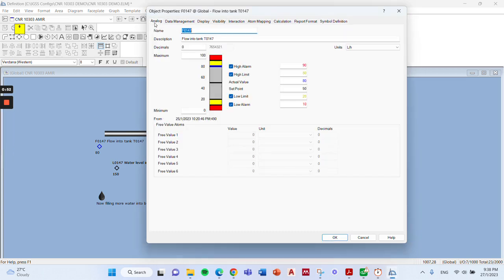So first we need to edit the analog. Just rename it with F0147, and the description is from previous that has been keyed in. The decimal shall be 0, and then set all these values with maximum 100 and minimum 0. Then tick all the boxes: high alarm, high limit, low alarm with 90, 80. The actual value 80, set point 50, low limit 20, and the low alarm with 10. And then the unit shall be liter per hour.